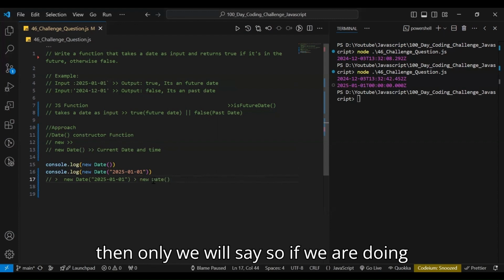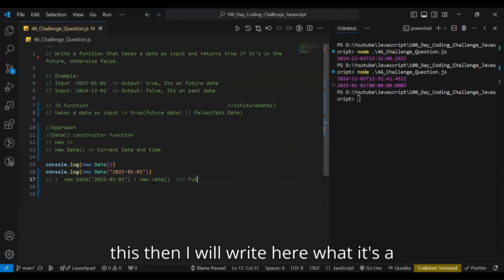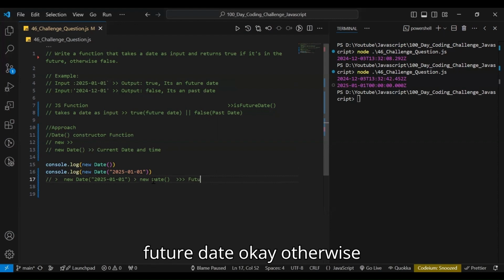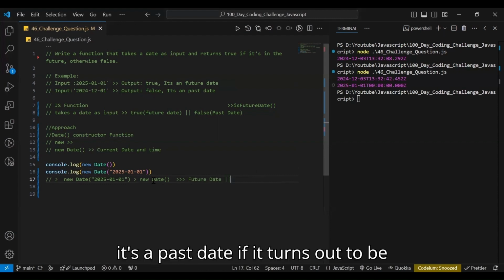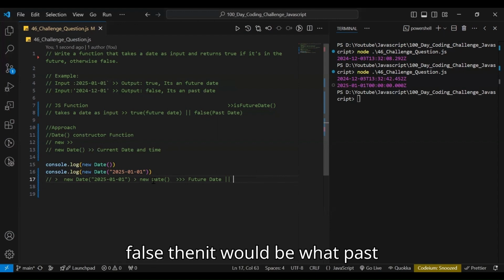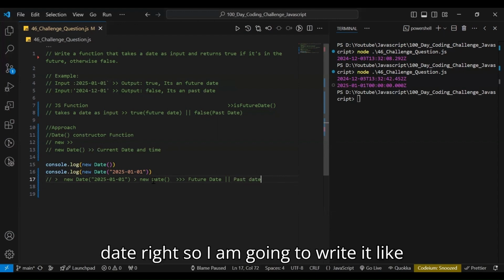So if we are doing this, then I will write here, it's a future date. Otherwise, it's a past date. If it turns out to be false, then it would be a past date, right? So I am going to write it like this.